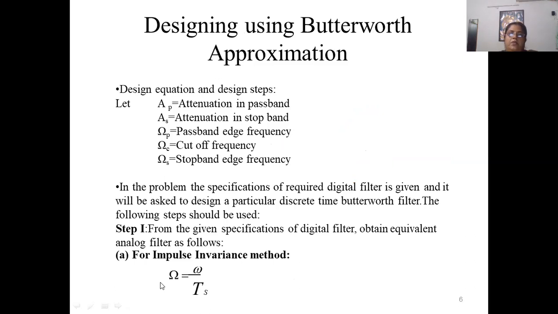Now we will design using Butterworth approximation. In the design equations, we have the following design steps, where AP is the attenuation in the passband, AS is the attenuation in the stop band, and these are the passband edge frequency, the cutoff frequency, and the stop band edge frequency. In the problem, the specification of the required digital filter is given, and we are asked to design a particular discrete time Butterworth filter. The following steps should be used.